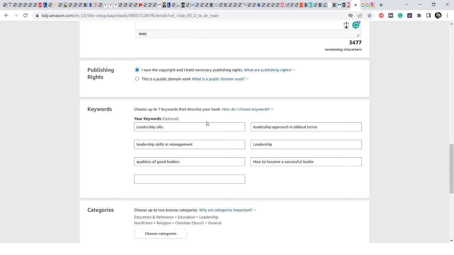So these are keywords, optional, that people can use when they are looking for books that are related to your book. What type of keywords will people who can buy your book use? What are the related keywords that you think they may be putting online to look for the books that they want? If you look at people who are likely to buy your book, the keywords they will be using and searching for will probably be leadership skills, leadership approach in biblical terms, because the book relates a little bit with Christianity. The person who wrote it is a Christian author. So leadership skills in management, qualities of good leaders, how to become a successful leader, and the like.